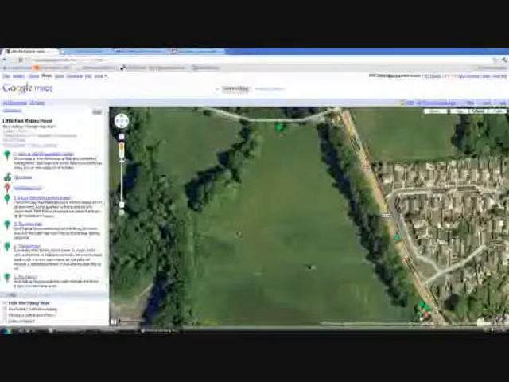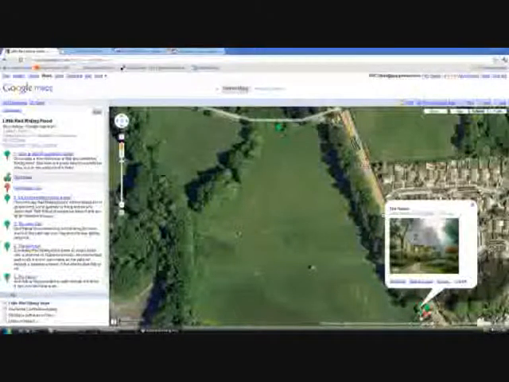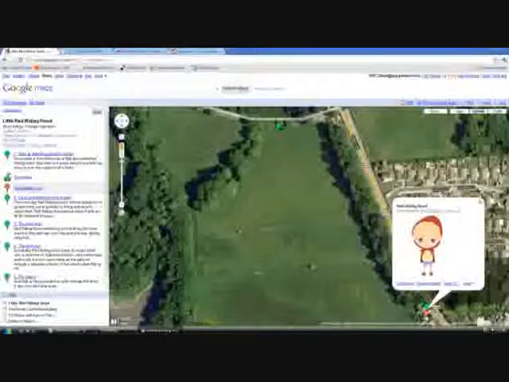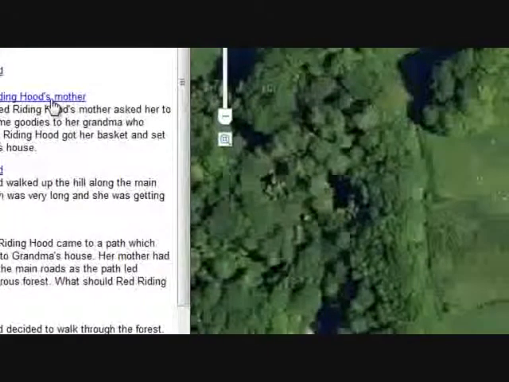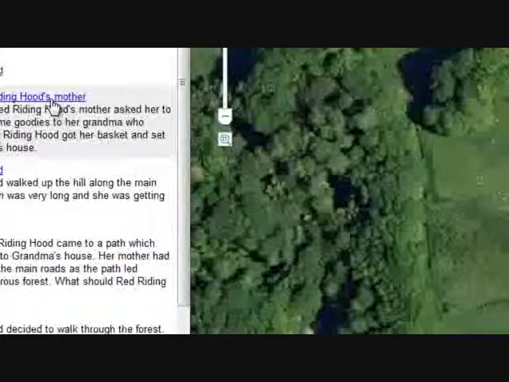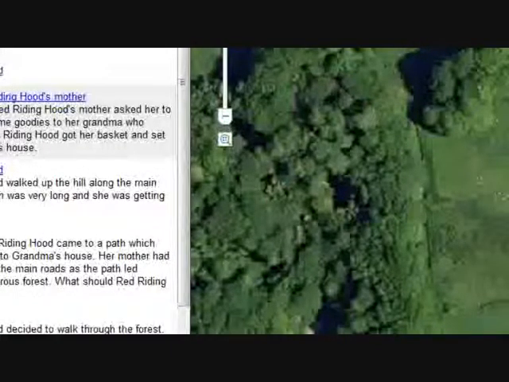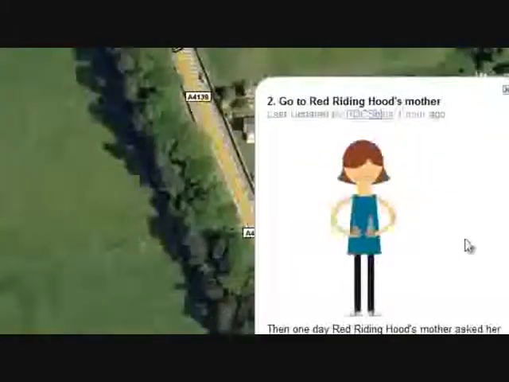And if they click on the little house icon, it's a lovely little picture of a house there, and they can click on the red one. Look at that, there's Red Riding Hood. Okay, so this is a nice sort of activity that you could have. You can write the story, go to Red Riding Hood's mother, and here she says about her asking Red Riding Hood to bring some goodies to Grandma.